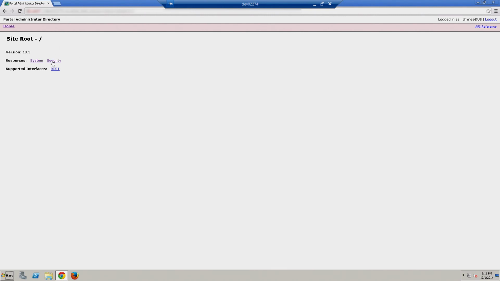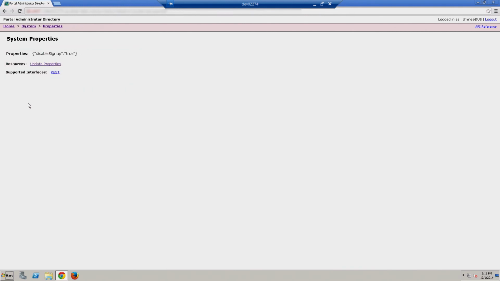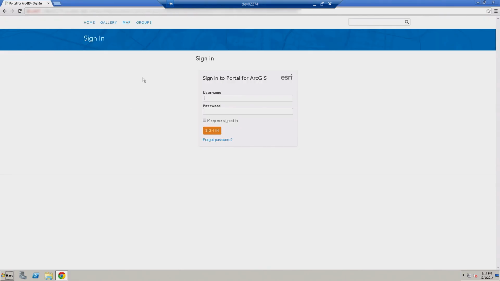I'm logged in as Catherine again, the portal administrator. You can disable the sign-up page and prevent users from creating their own accounts in the ArcGIS portal directory. Navigate to System, Properties, and Update Properties. Type in Disable Signup True, with the punctuation as shown here, into the Properties field. When you click Update Properties, your portal is restarted. Once this restart is complete, users will no longer have access to the sign-up page and will not be able to create their own accounts. Returning as the Windows user with no portal account, you can see that the Create an Account button has been disabled.